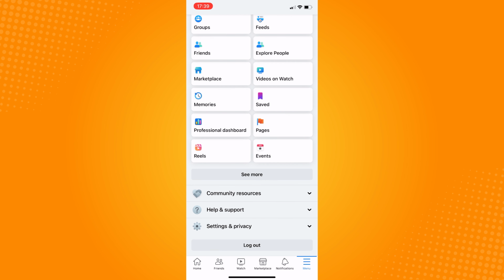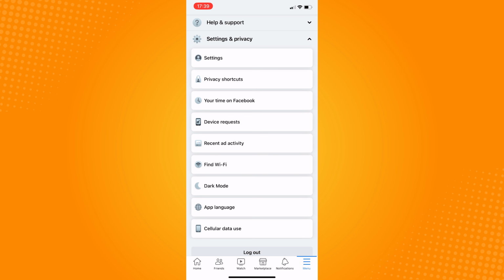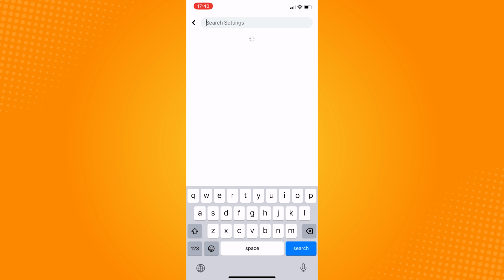Scroll down and tap in Settings and Privacy. Proceed to Settings. Click on the search icon on the top right corner and type in Shortcut. Tap on the result that says Shortcut Bar.